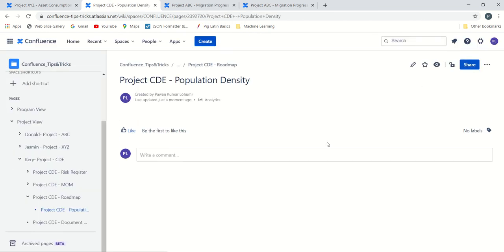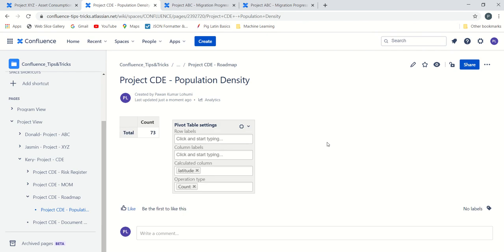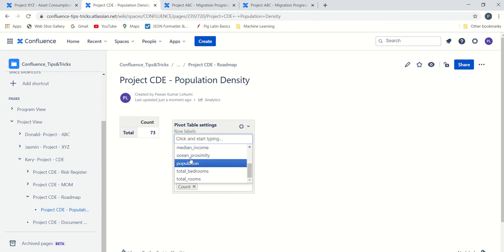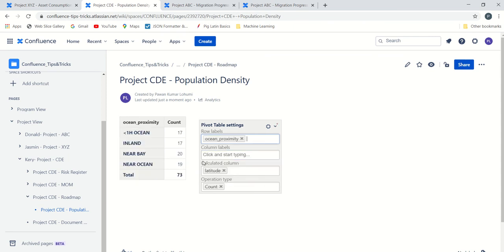Okay, it's loading. Great. So you see something. I would say it has summarized a few data. So these are the control panels for us. Row, we want to see ocean proximity. Great. And calculated column is what we are trying to calculate, on which column are we trying to do the calculation? The calculation was, we want to find the population count. So I've applied population.